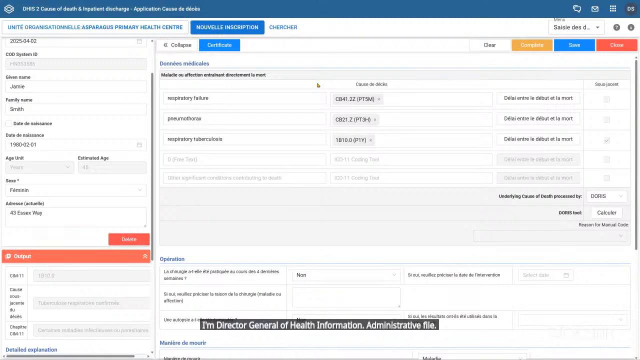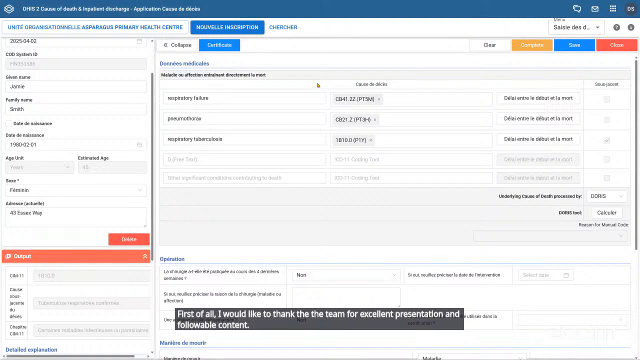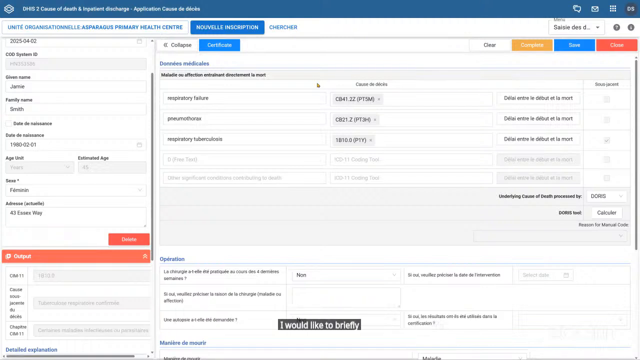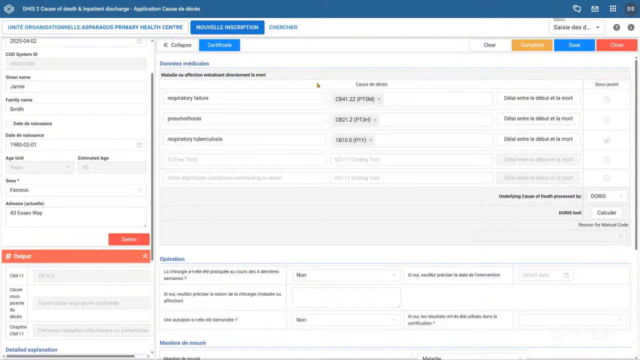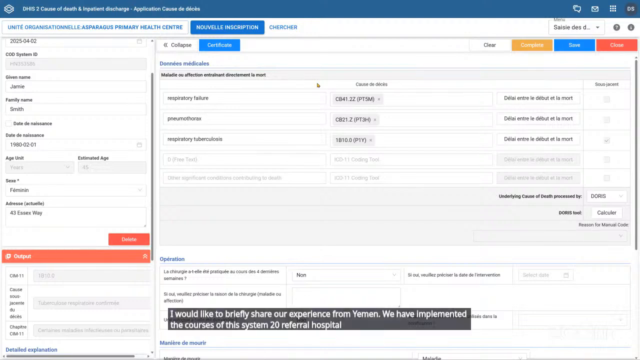First of all, I would like to thank the team for the excellent presentation and valuable content. I would like to briefly share our experience from Yemen. We have implemented the causes of death system in 20 referral hospitals after preparing and officially approving the medical death certificate.